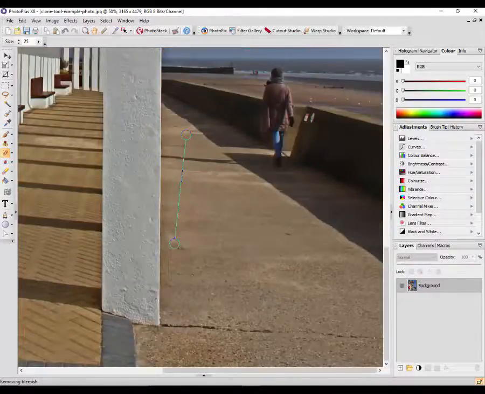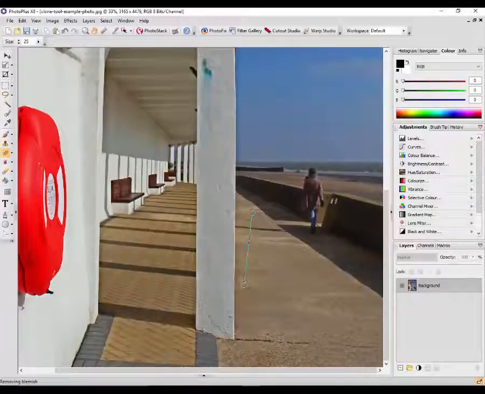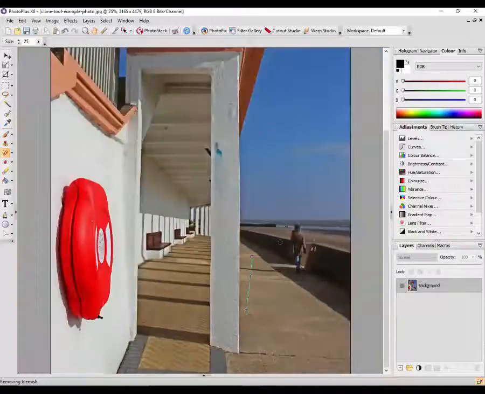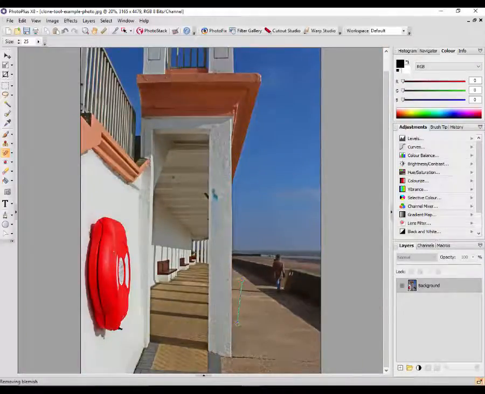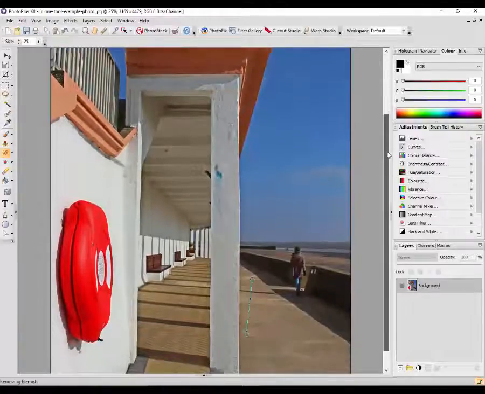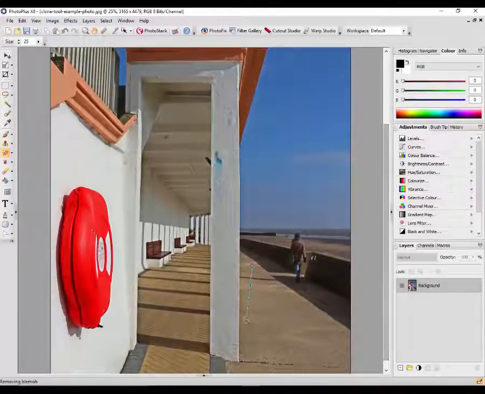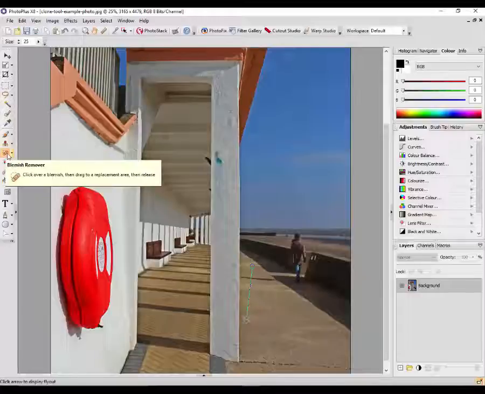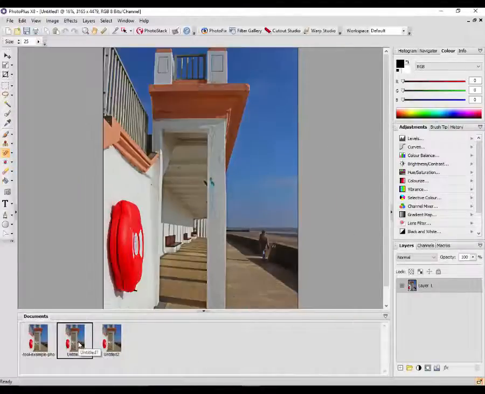This is where the clone tool would have been a much better tool for that particular problem, and really for most of these problems it would have been better to have used the clone tool. Like I said, I think the blemish tool is better used on portraits and other images like that. So that is the blemish tool. So I will now move to the next picture.